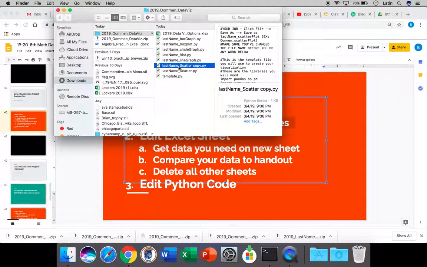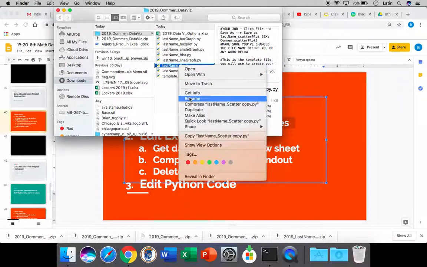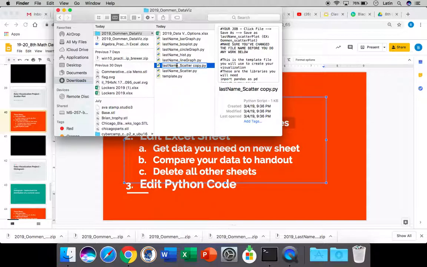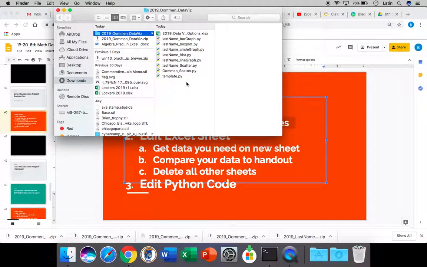And then we want to rename this. So the copy we want to rename to our last name underscore scatter, and I'll get rid of the word copy. So now it should be your last name underscore scatter.py.